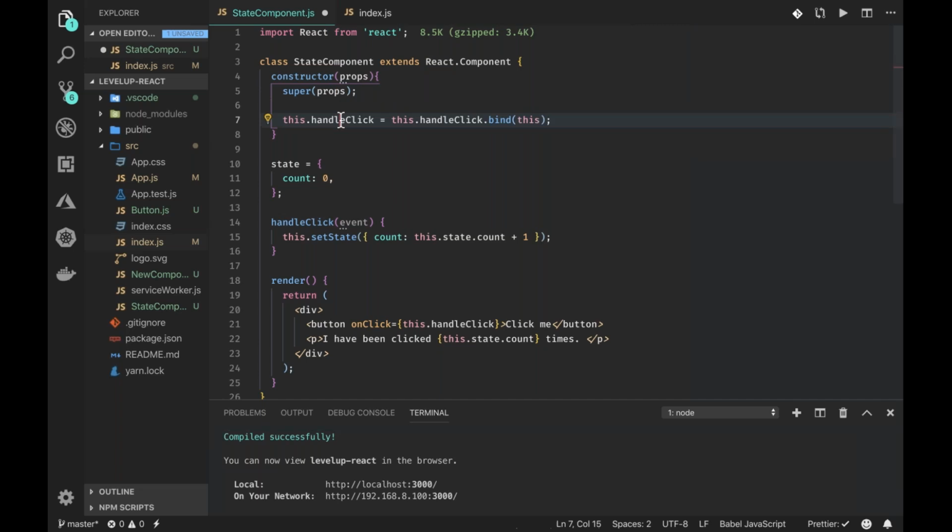So I'm saying this.handleClick, this method here, we want to bind it to this. So this here refers to here. While we're assigning the value here, we're binding it to this. Basically in JavaScript, when you bind a method, you're changing the this context. But this particular keyword called this is out of scope for now.